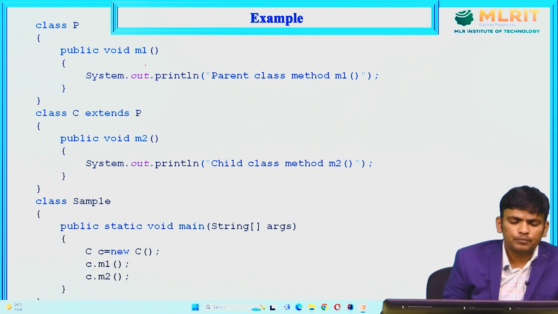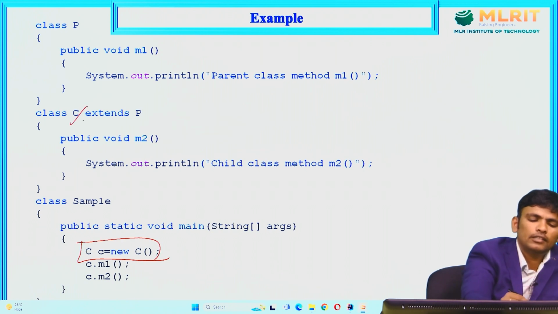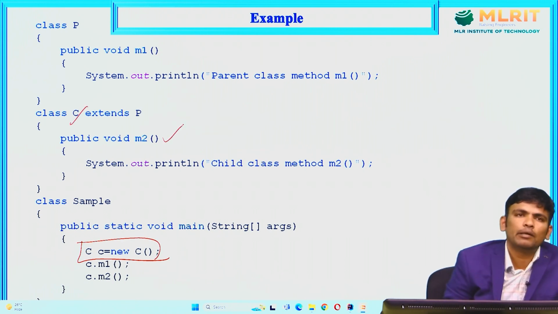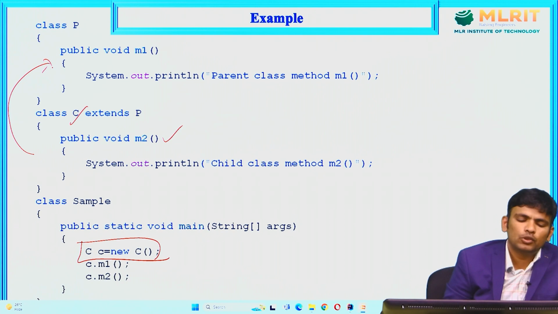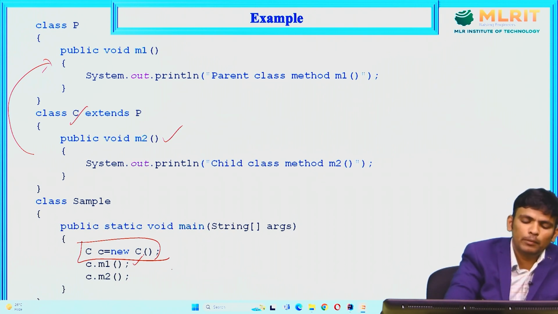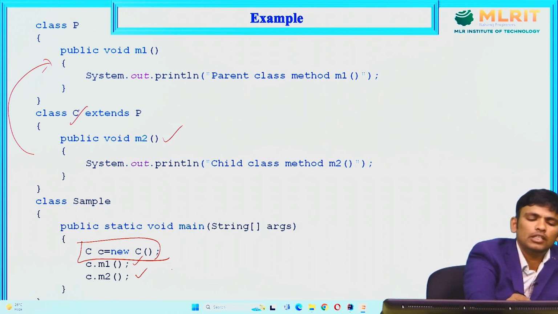Now if you want to access the parent class properties, just by creating an object of the child class you can access the parent class properties as well. I created an object of the child class, and the child class actually has only M2, but indirectly the child also has the M1 method. So the child can access both the M2 method as well as the M1 method. How is it possible? Because these two classes are in a parent and child relation.